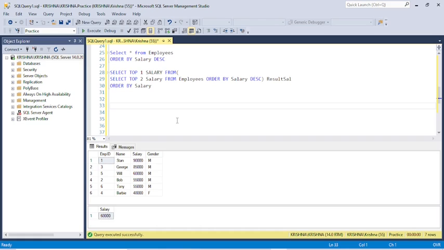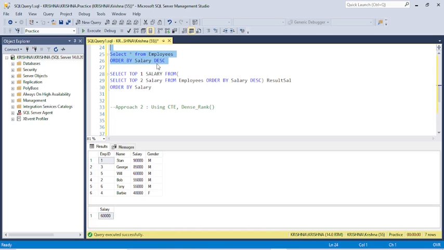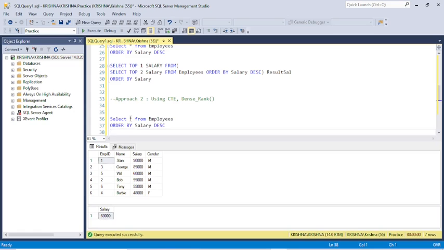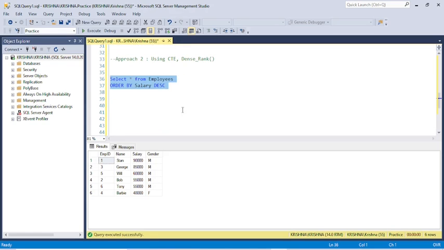All right. Now let's understand how to find the nth highest salary using the second approach. Approach 2, using CTE, which is nothing but common table expressions, and dense rank. But before that, let me copy this query and paste it here, just so that we are clear.